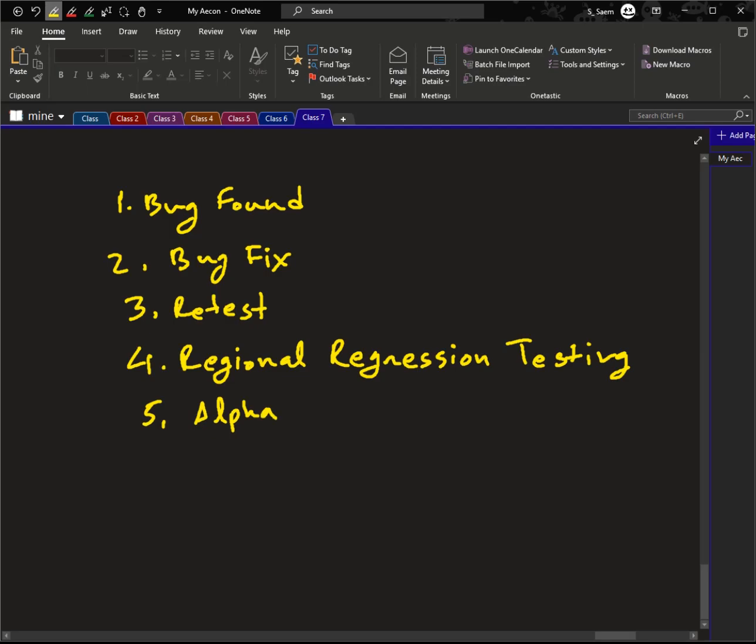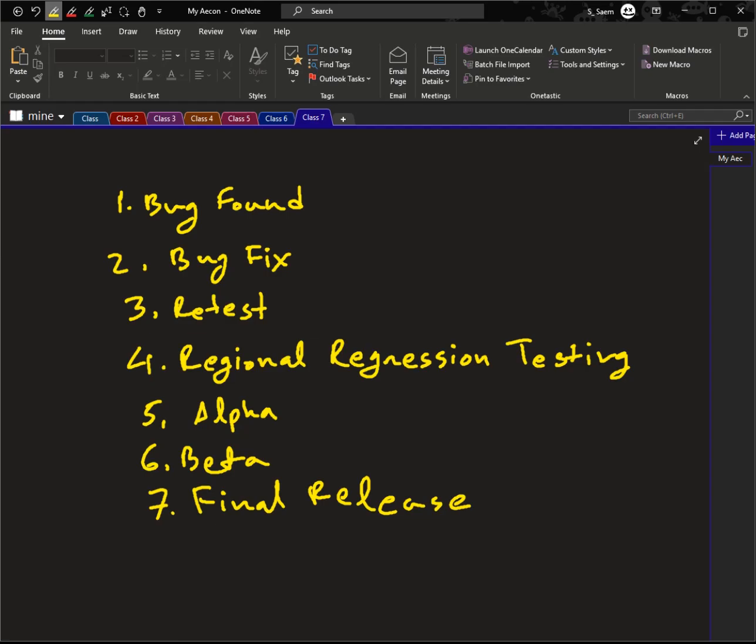Then in alpha testing, the developers verify everything works on their local system. Then in beta testing, the selected users test the application in a pre-release environment and provide feedback. Then in the final release, the updated application is released to the public.